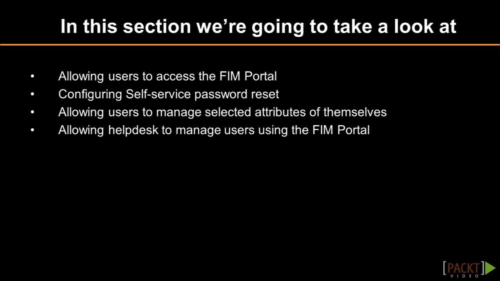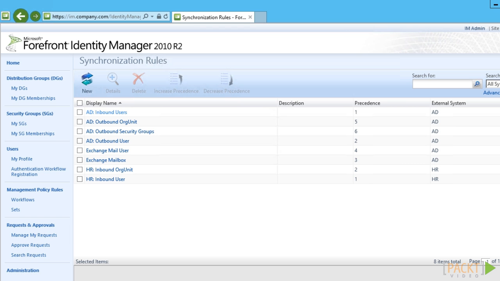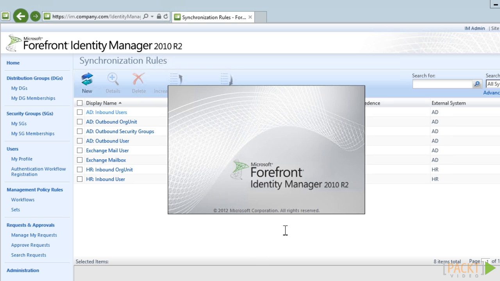In this section, we will take a closer look at some self-service scenarios. First, we need to configure FIM to allow users to access the portal. In the previous section on group management, when the users accessed the portal, this first part was already configured.